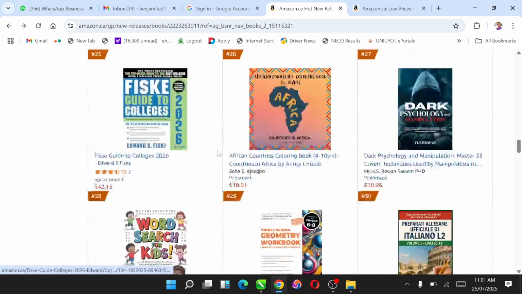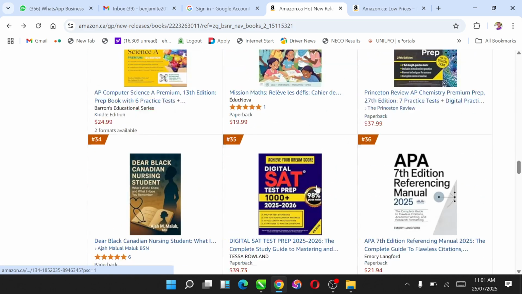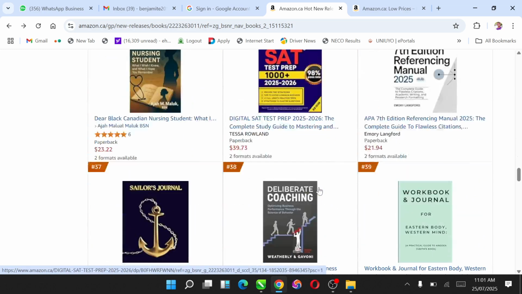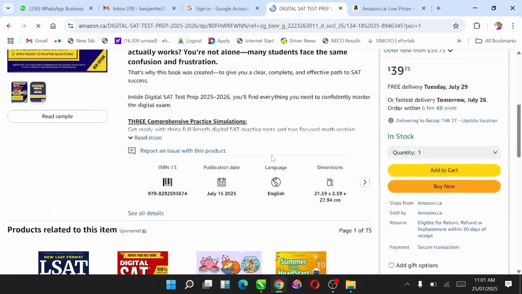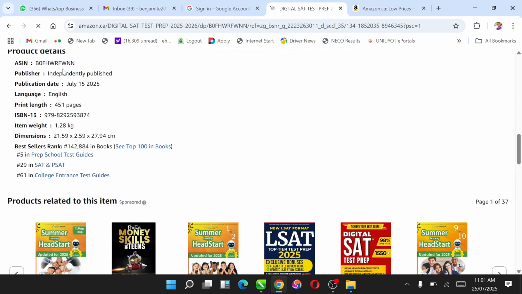So let's pick one and use it for instance. Let's see when this one was published. This one was published last week.